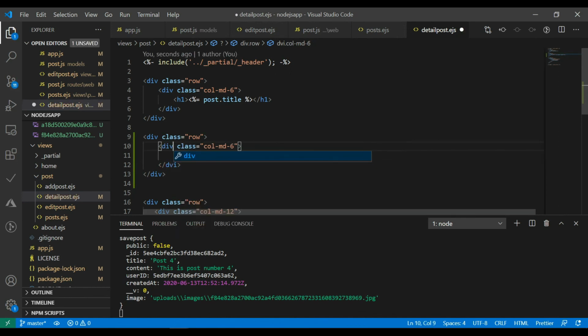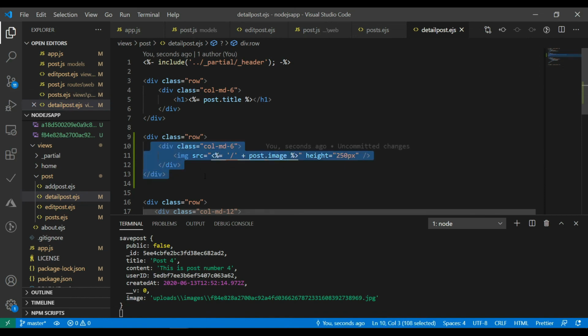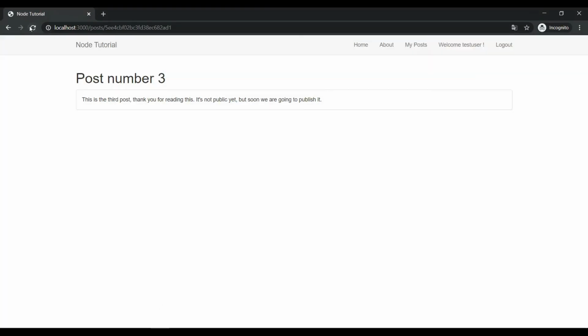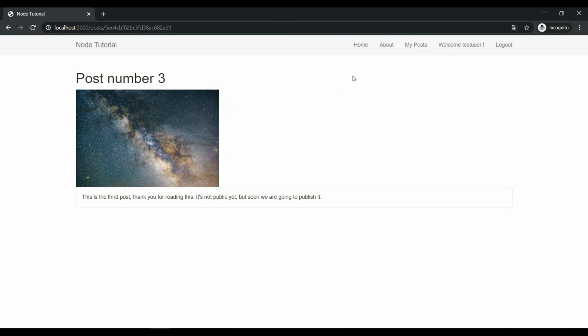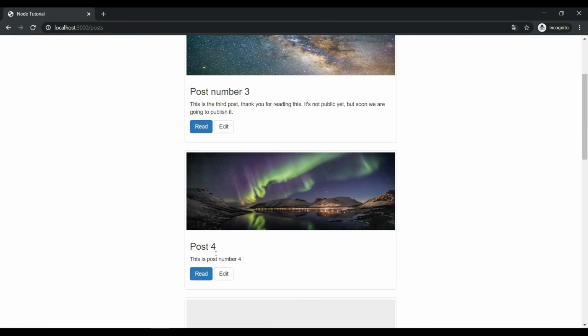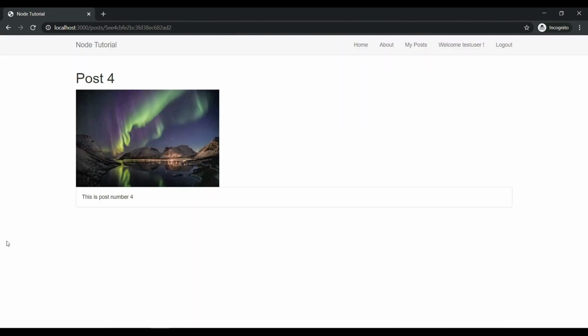Oh, I made a typo here. This is a div, not a DVI. Okay, and then I guess we're good. So this should load our image also in the detail page. Let's take a look, refresh it. And here it is. Our image is also in the detail page. So we can check it here too. If we read, yep, this is where our image is.